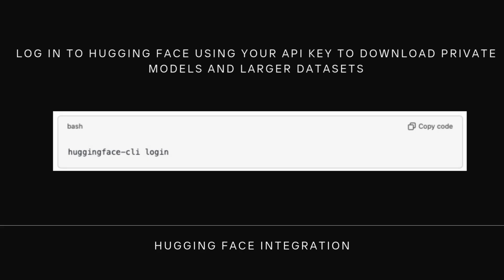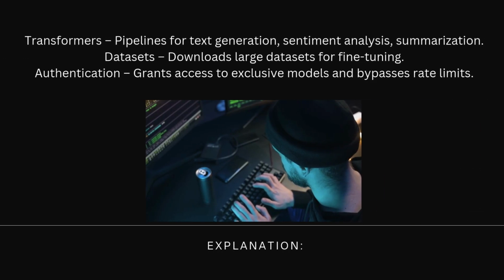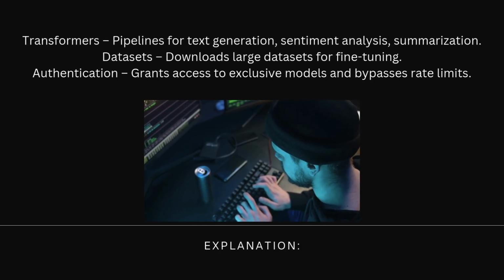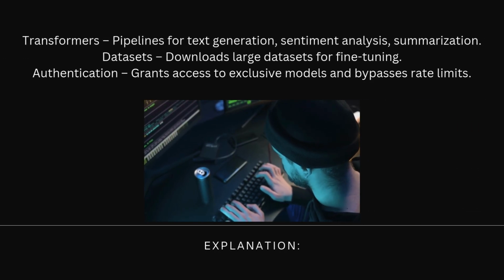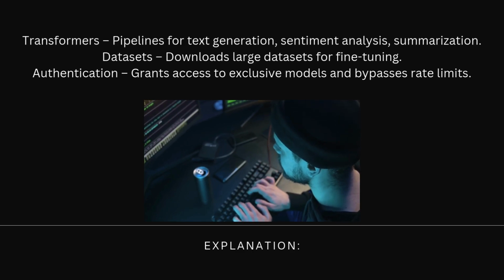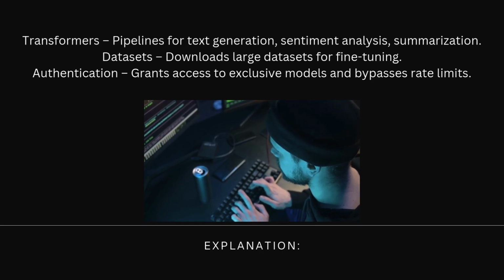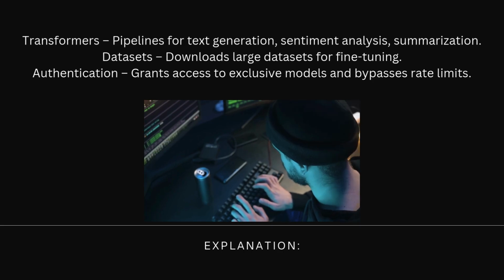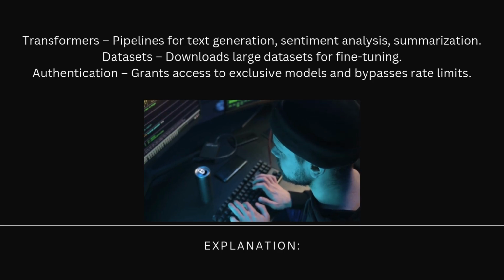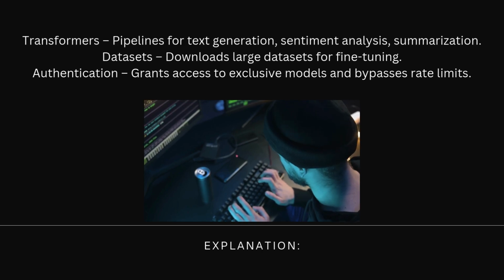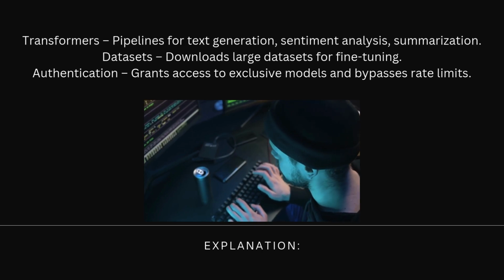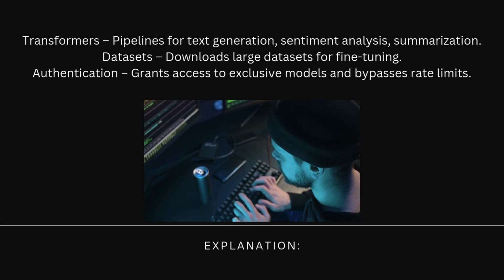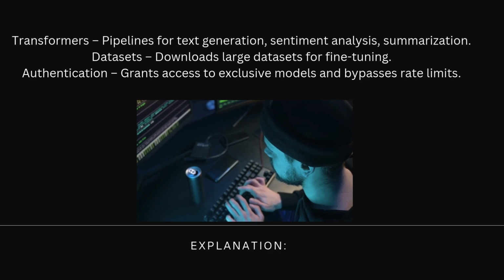Explanation. Transformers provides out-of-the-box pipelines for text generation, sentiment analysis, and summarization. Datasets simplifies downloading large datasets directly into your project. This is especially useful when fine-tuning models on domain-specific data. Authentication ensures access to exclusive or larger models without rate limits. Tip: if you don't have an API key, create a free Hugging Face account at huggingface.co to get started.